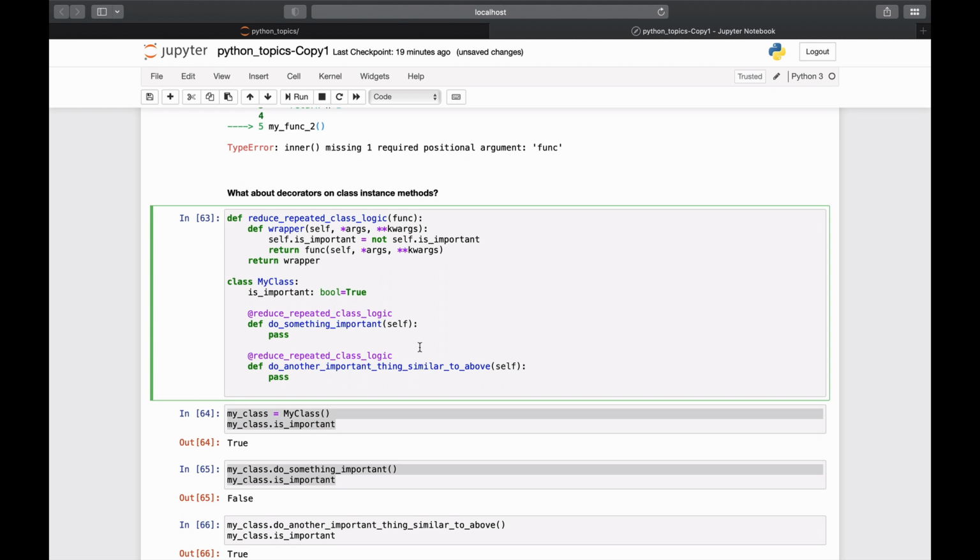So what happens is that if you want to make a decorator on an instance method, all you really need to do, you stay with the same syntax, except you just add this, you kind of hijack the self keyword. So what we're doing up here in this reduce repeated class logic is we're making a decorator that every time we call the function, we set this is important attribute to the opposite of itself. So we're saying self.isImportant equals not self.isImportant.